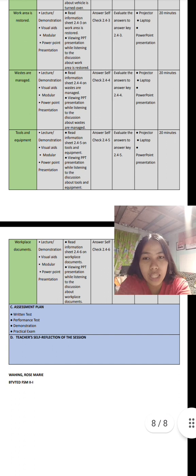So, for our assessment plan naman po is written test, performance test, demonstration, and practical exam.